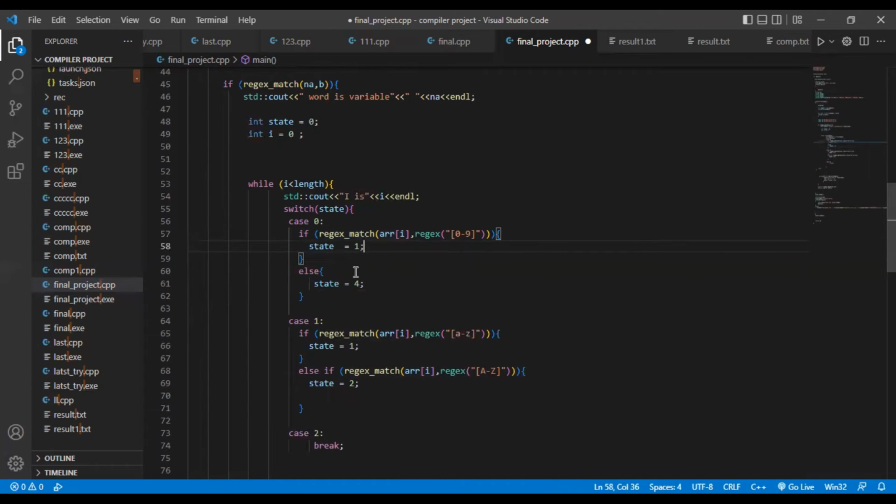Otherwise, if the first alphabet is not a digit, but an alphabet or some other variable, then we move to state 4, which is a deadly state. Next one is case 1. Case 1 is used to match the in-between elements, small alphabets, as we have mentioned, a to z.